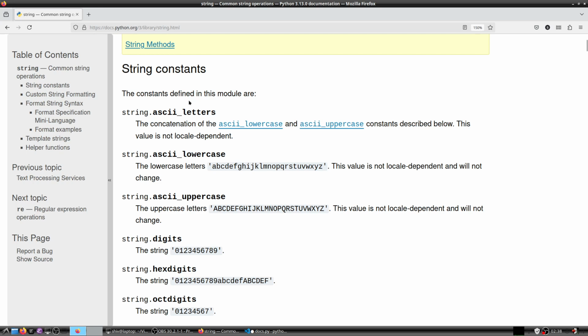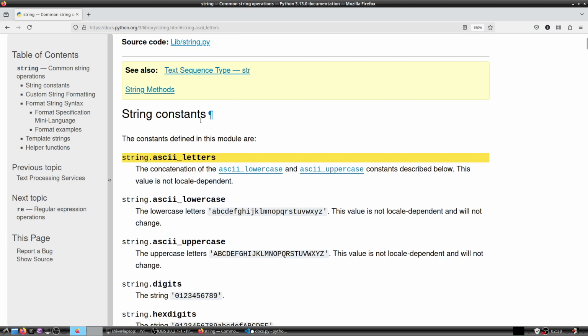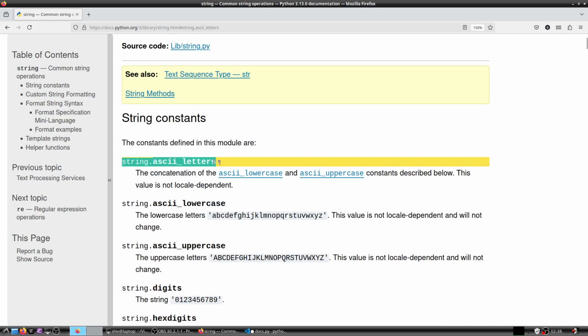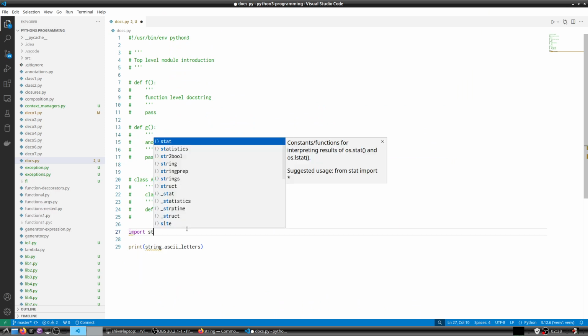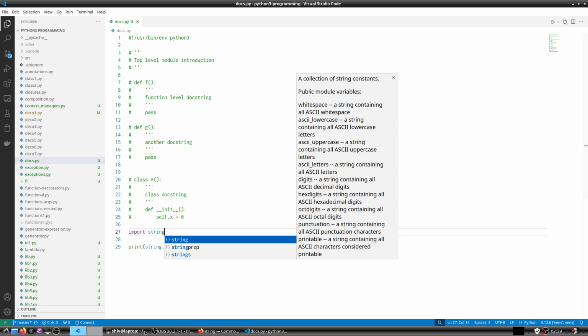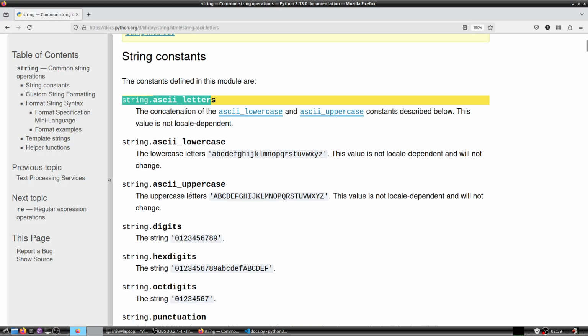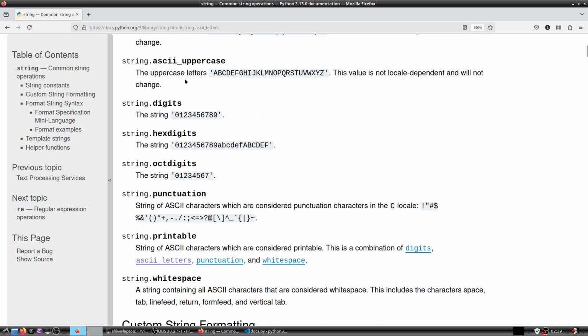Now there are certain constants defined here, string.ascii_letters, which is the concatenation of ascii_lowercase and ascii_uppercase. If you want, you can see it contains a to z and A to Z. So for example, print this. We'll have to import string. Okay, so if you want, I can run this, python docs.py. There you go. Similarly, we have ascii_lowercase, which will be a to z in lowercase, and ascii_uppercase.